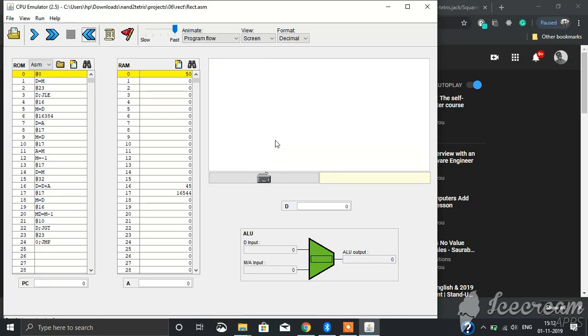yeah. So we have the RAM input as 50. This means the rectangle that should appear over here should be of 16 pixel width and 50 pixel depth. If we run the particular steps, we get, yeah. When we have the D input as 0 and the M/A input as 50, and the ALU is doing the part of the multiplexer, we have to select M, so M should be the ALU output.